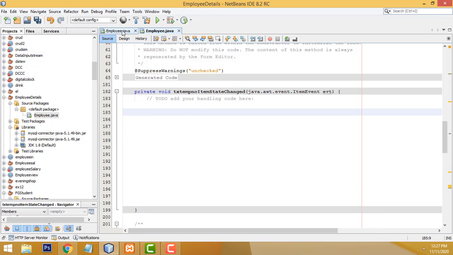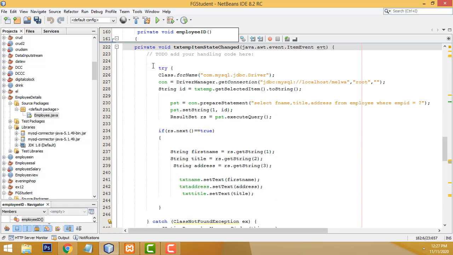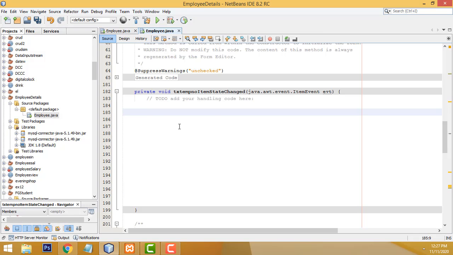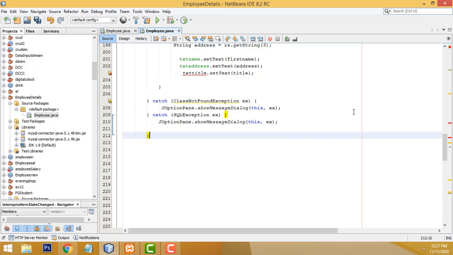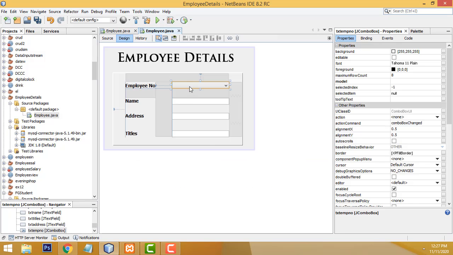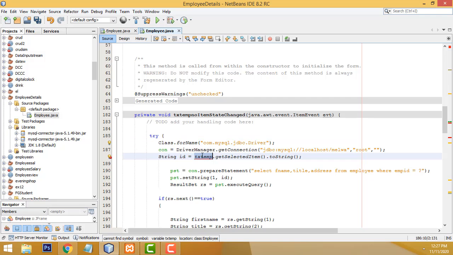We have already written that code, so we don't need to write it again and again. I just copy this code and paste it here also. All the things are the same here, we only have to change the name of the combo box. Ctrl C to copy, Ctrl V to paste here. This also.